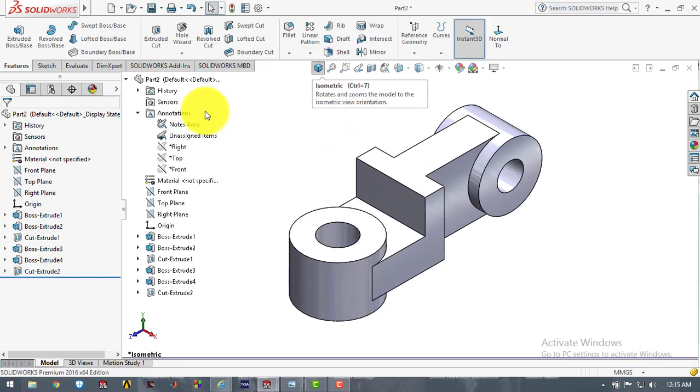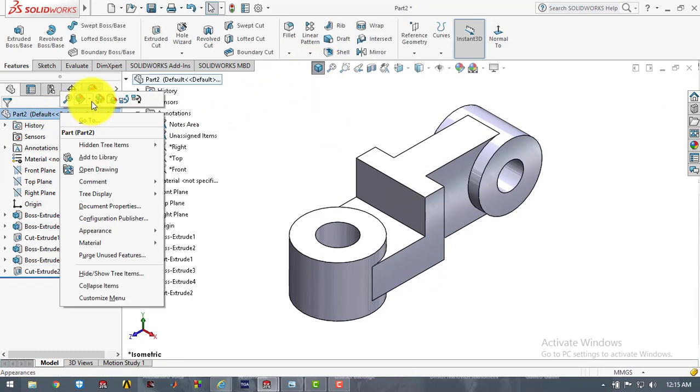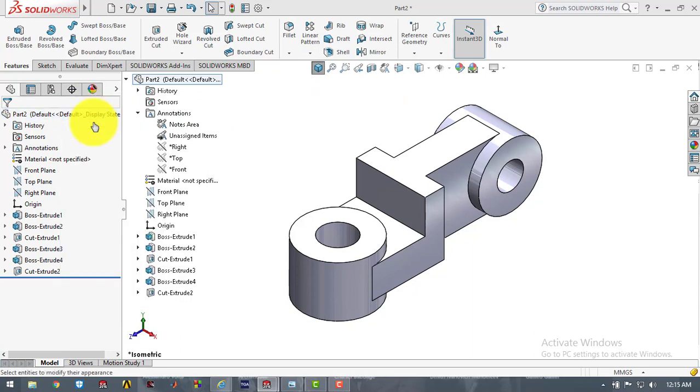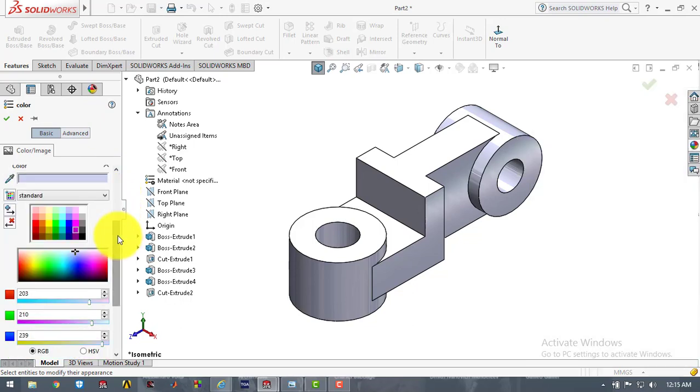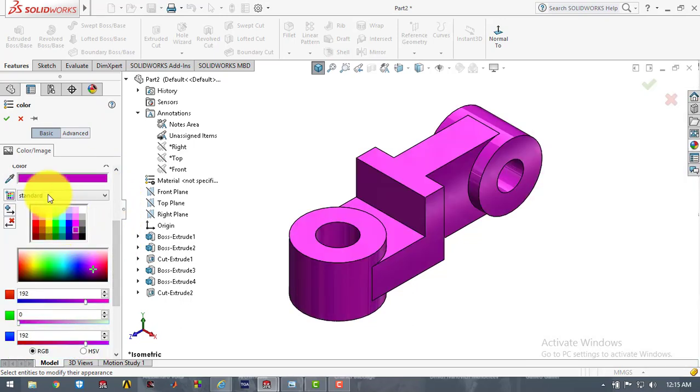Now we'll give it appearance. So right click on the part, select appearance and select part 2, and then select this pink color.